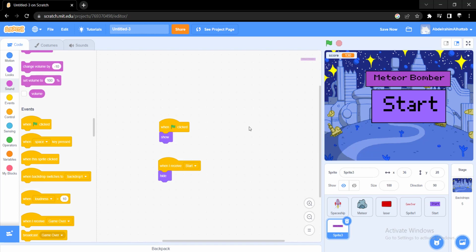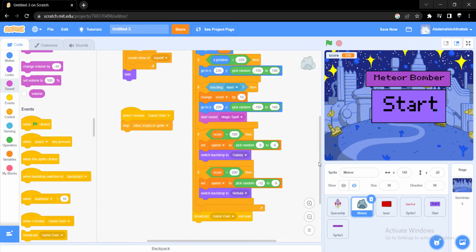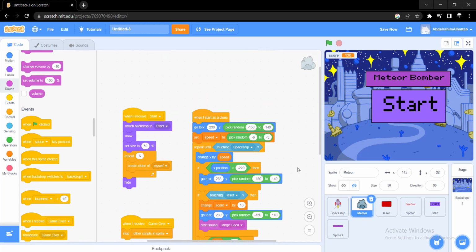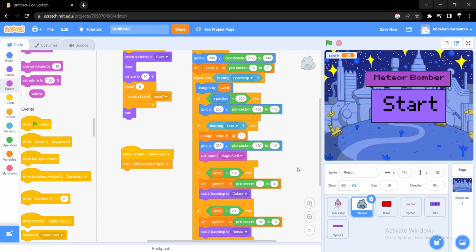Next is the Meteor Bomber sprite, the name of the game, which appears at the start of the game. When the green flag is clicked, it will be shown, and when I receive start, it will be hidden.